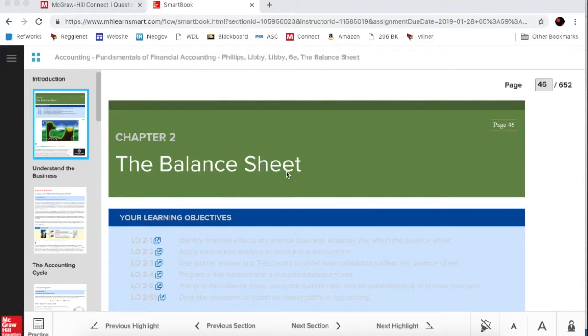When you click on the LearnSmart assignment, it should take you to a page that looks like this. I've gone to Chapter 2's here just to show you as a demonstration. What you really need to do with LearnSmart is to click on this button down here called Practice. Now you can certainly read through the Smart Book by going section to section like it sets you up at the beginning, but you don't really have to do that. The key part is the practice.